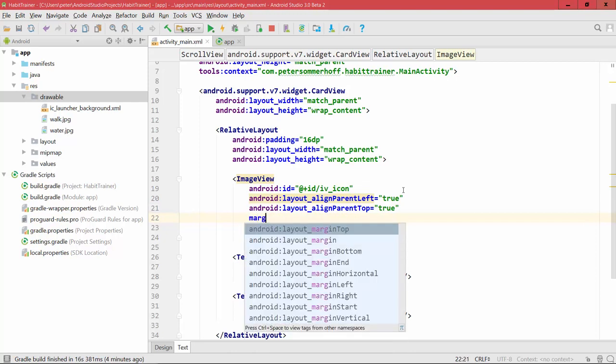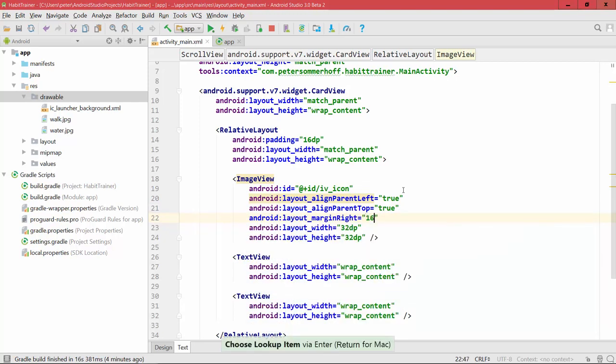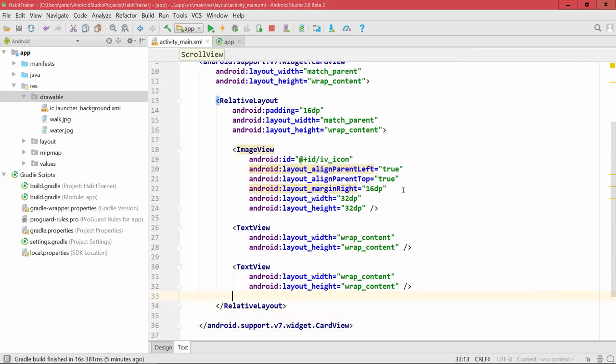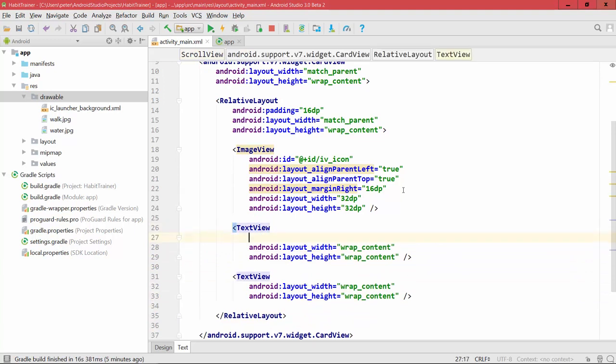And then I'm also going to add some margin to the right, which is going to just add some white space to separate this image view from the text views. So we're going to have this image view here on the left hand side, and then the two text views on the right hand side of the card where the title is above the description. So I'm going to repeat this here again.